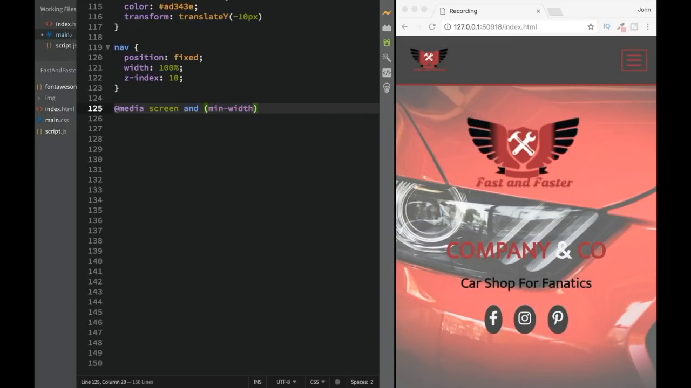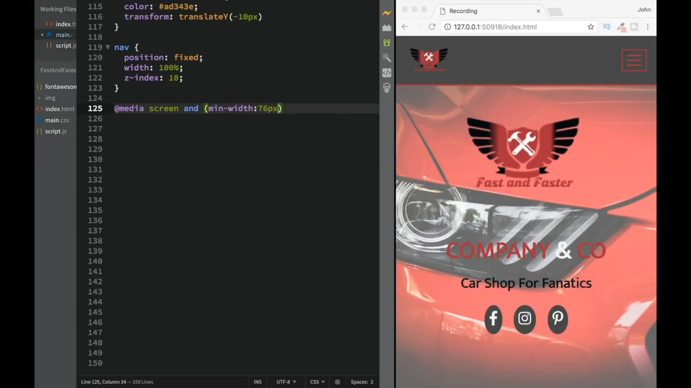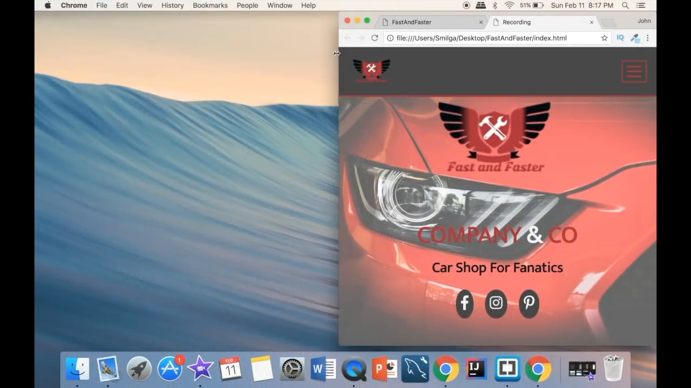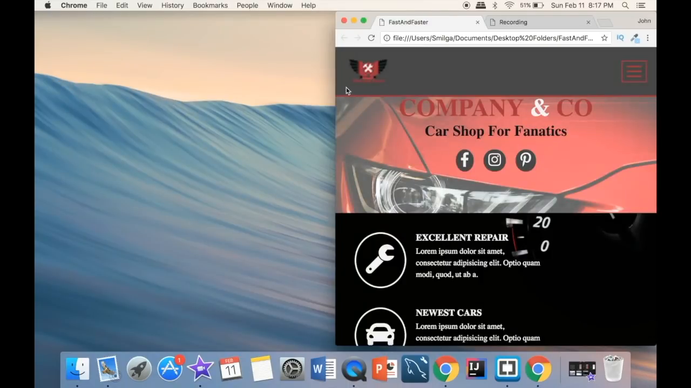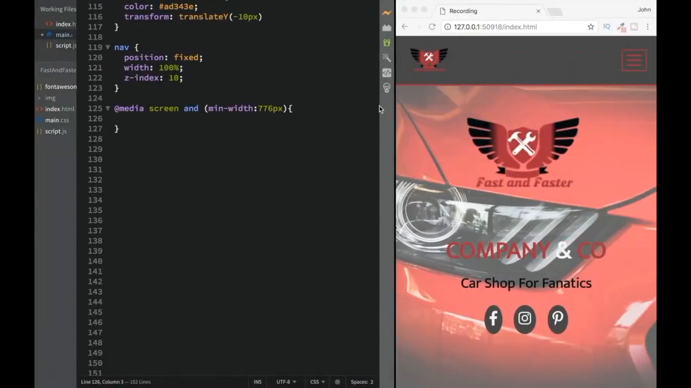What we're saying is that the moment the screen is 776 pixels, some things are going to be different. Now we're going to add these rules, so curly braces. The first thing we're going to say is that we actually wouldn't want this nav container. You can see that as I go to the bigger screen on the final one, the nav container doesn't exist there. So for nav container, I'm going to say display.